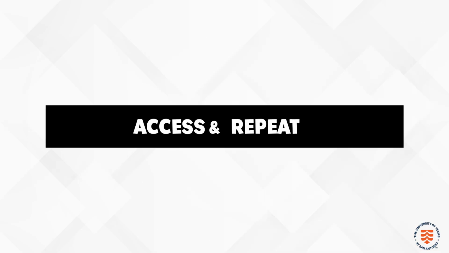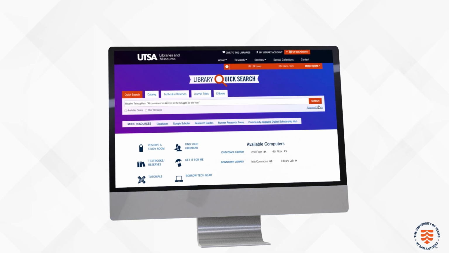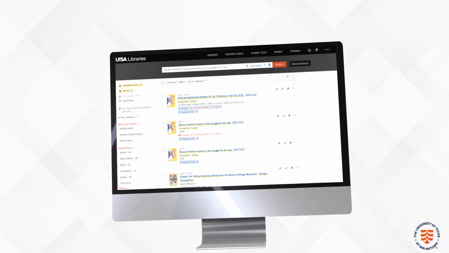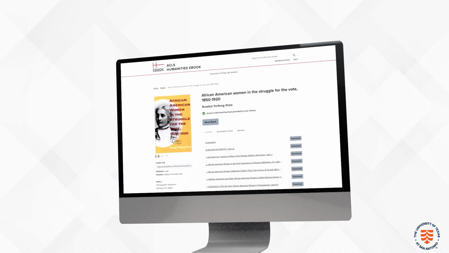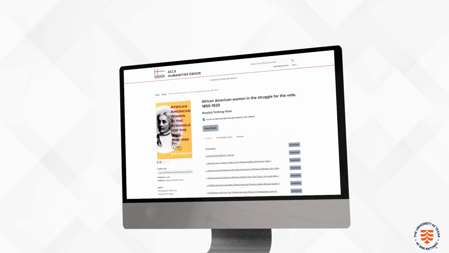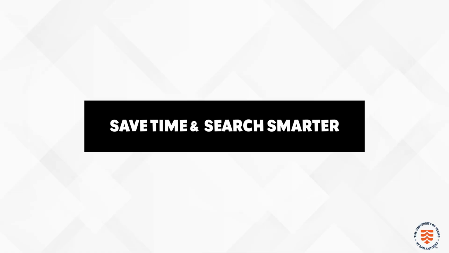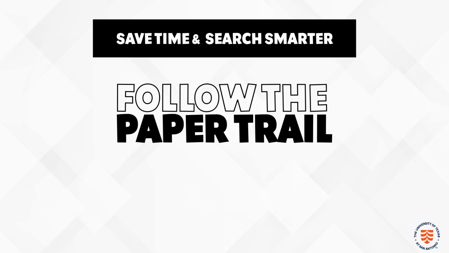Step 6. Access and repeat. Once we have located the source, we can now open it and explore to see if it is what we are looking for. If it is, then we can use this as a resource for our paper. And if needed, we can always continue to repeat the paper trail steps to find more resources. So remember, save time and search smarter simply by following the paper trail.